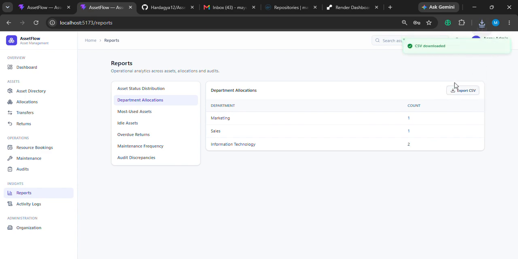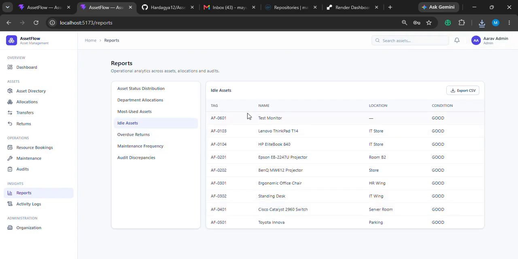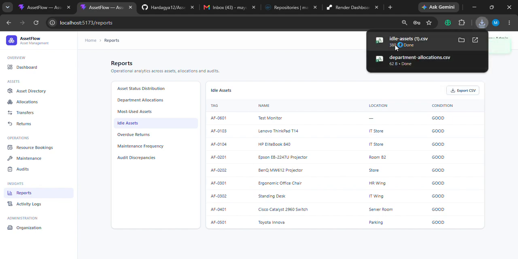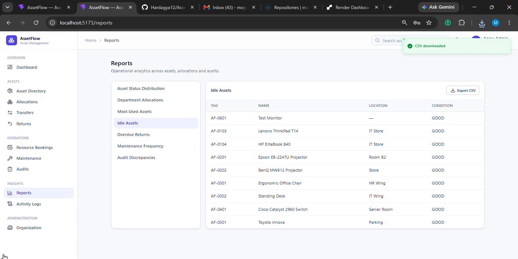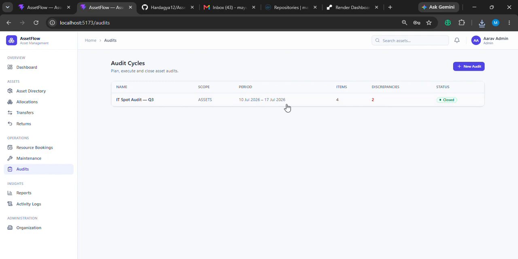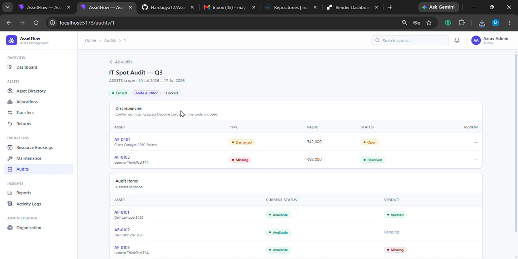This CSV is also downloaded along with maintenance, and all the data is there. For example, this is the entire asset CSV. Let's export this CSV. If we open it, we can see the asset CSV. So all these are working. Then in audit we can see whatever audits there are.